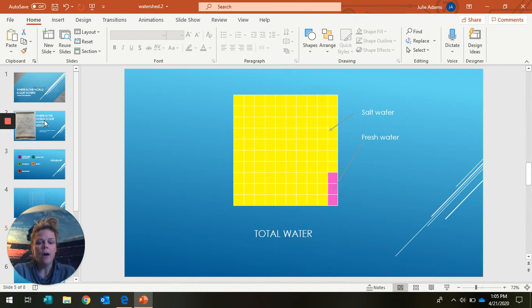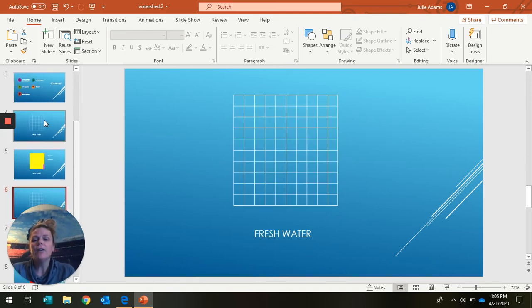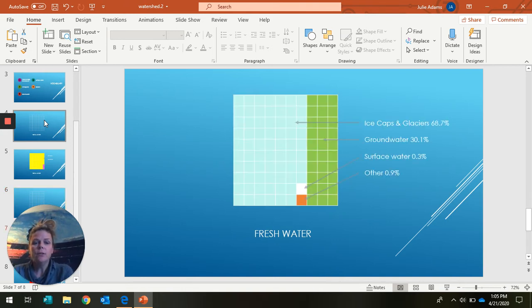When you are ready to move on, we're going to look at our next 10 by 10 grid, which represents that fresh water. Now remember, the fresh water is only 3% of the world's water. So let's take a look. Of that fresh water, 68.7% is stored in our ice caps and our glaciers. So you're going to choose a color, and you're going to, as best you can, color in 68.7%.